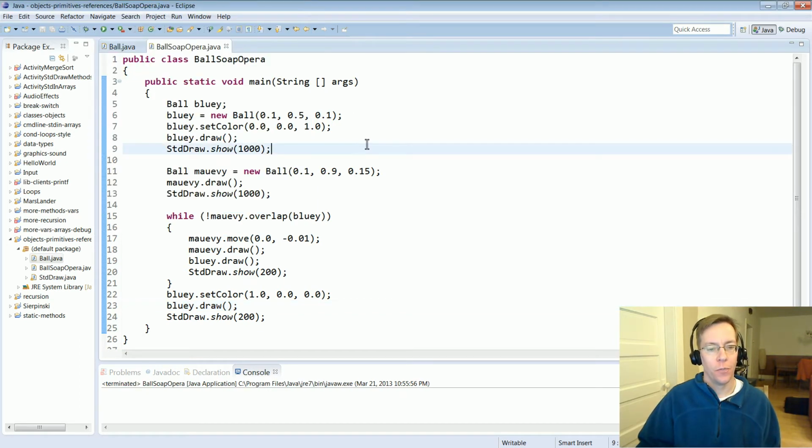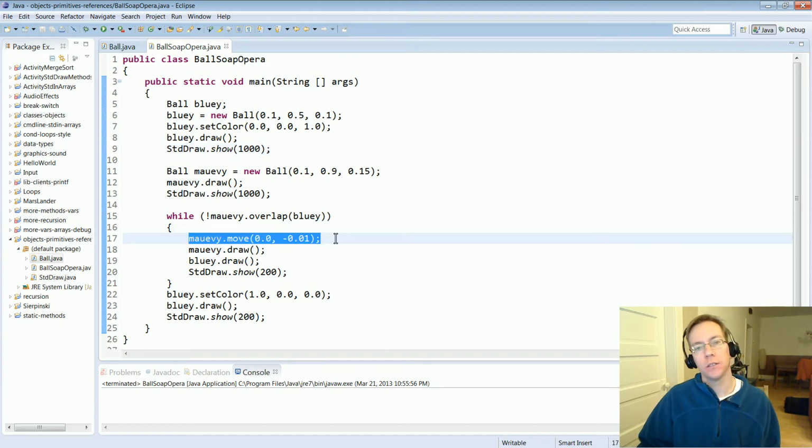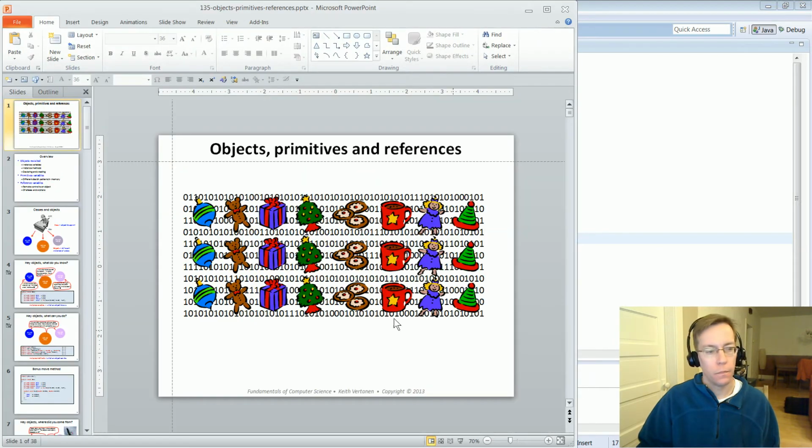Okay, so the important point is we've got two objects of the same blueprint, and they both have their own unique state, and they can change their state. So Mauvey is mutating its state. It's changing it by calling the move method, and its instance variables are actually changing. Every time I call this, Mauvey's instance variable for the Y position gets smaller and smaller until eventually she hits Bluey.